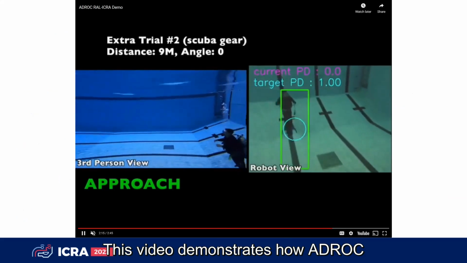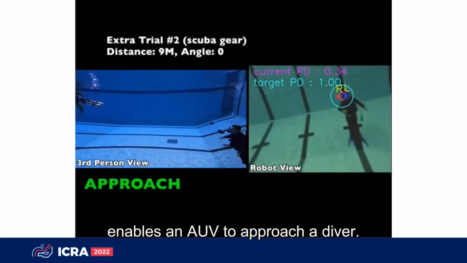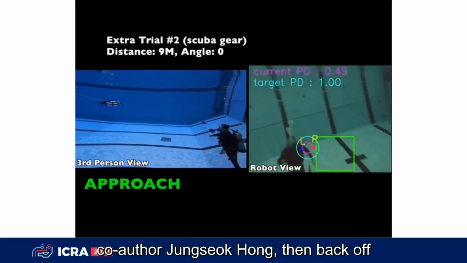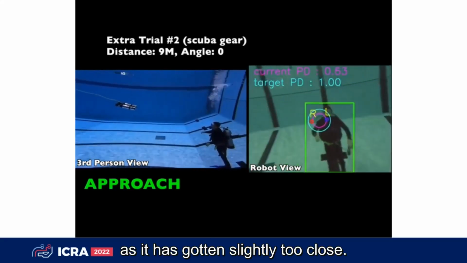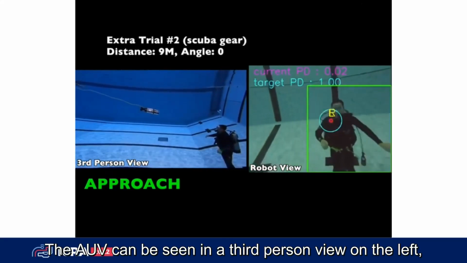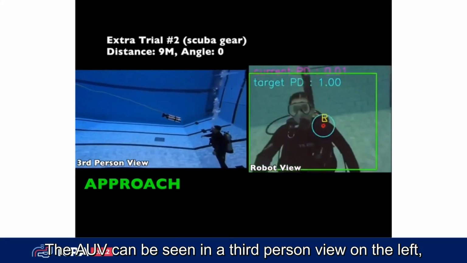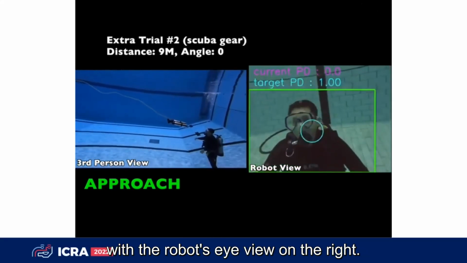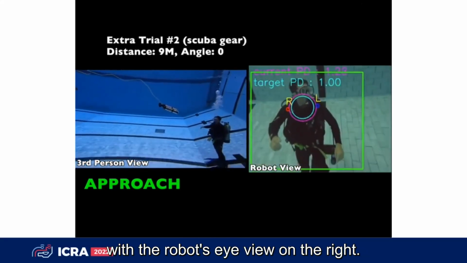This video demonstrates how ADROC enables an AUV to approach a diver. Here we see the local AUV approach my co-author Junso Kong, then back off as it has gotten slightly too close. The AUV can be seen in the third-person view on the left, with the robot's eye view on the right.